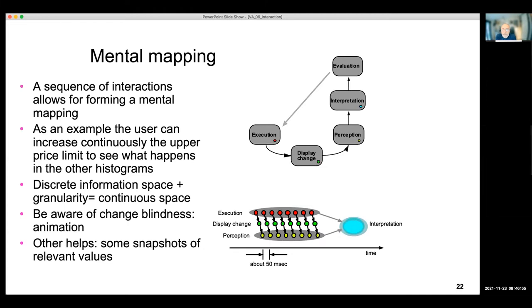A repetitive activity here allows you to form a mental mapping. You execute something, you have a change in the display, you have a perception, you have an interpretation, you evaluate it, and you execute again. And you have a sequence of executions that corresponds to a sequence of display changes, and a sequence of perceptions.